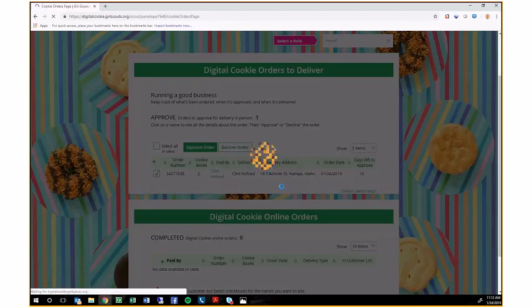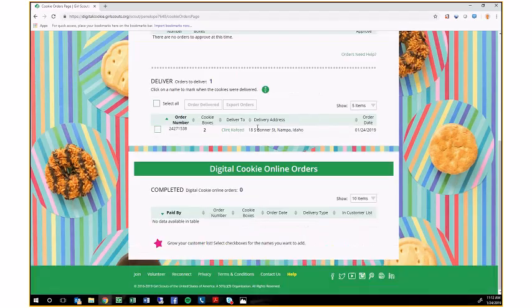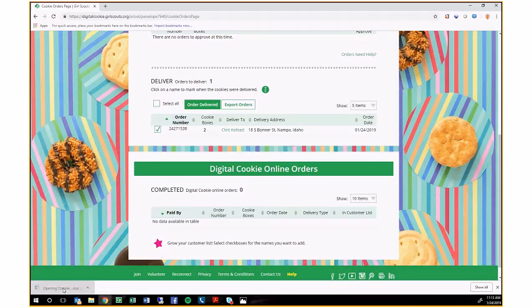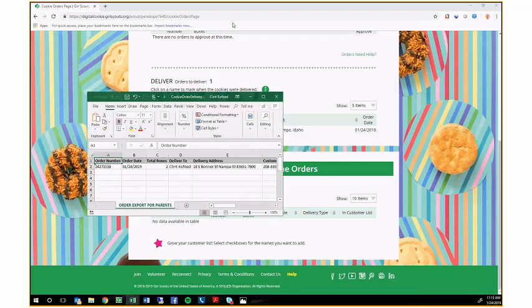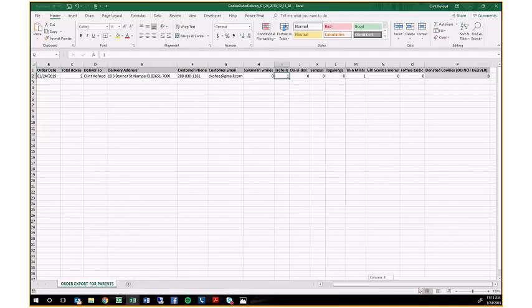So I've done that. I can see that there was an order, and I want to export that order so that I can see what it is. So I'm going to export the file. And if you can do this all at one time, it'll make life that much simpler, so you don't have to do anything too complicated. But now I can see where the order was. There was 1 trefoil and 1 Thin Mint that was ordered. And so that was 2 boxes that were ordered for girl delivery.